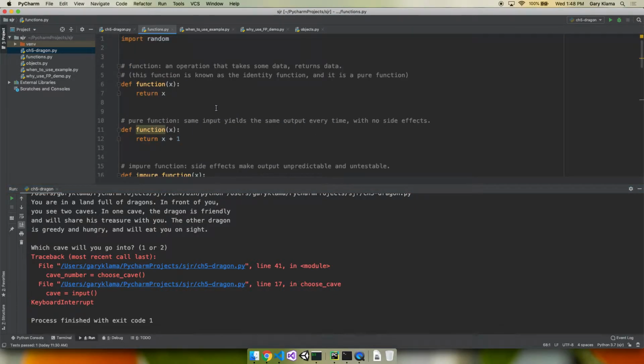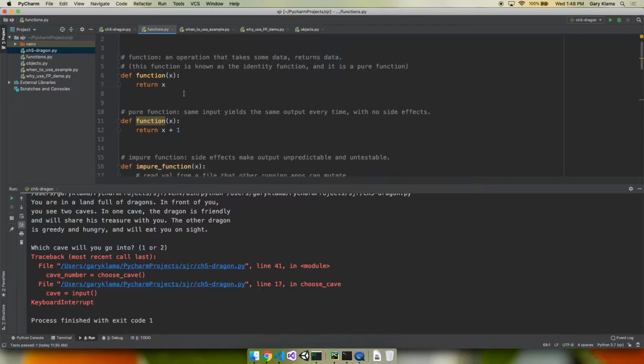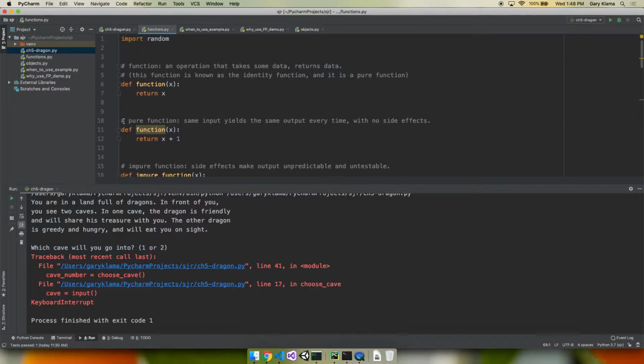So here we go. A function is an operation that takes some data and returns some data. Here's a real simple example, a function that just takes in one parameter and then immediately returns it without doing anything. Incidentally, this is known as the identity function, and it is a pure function. Another type of pure function would be where you do some sort of manipulation on the data that comes in, and you return some different form of data on your way out.